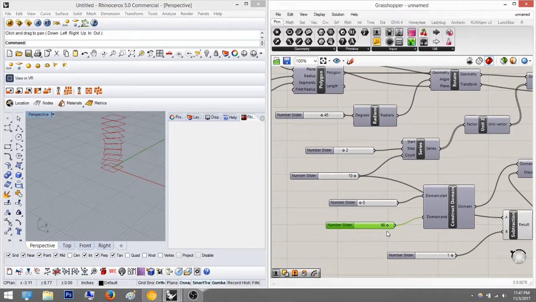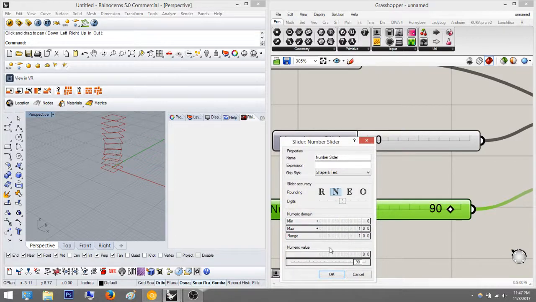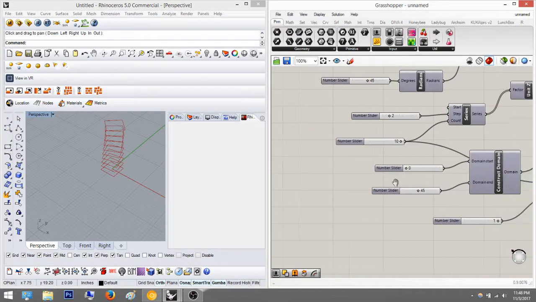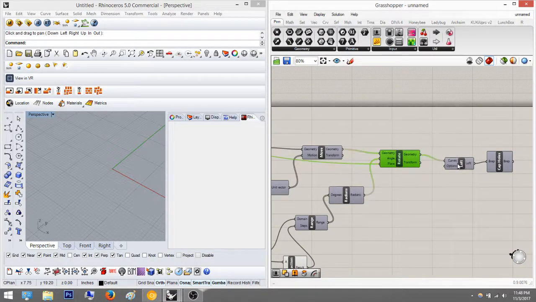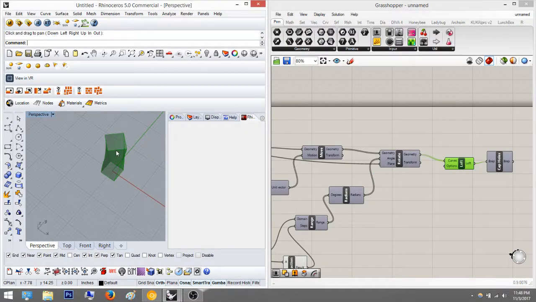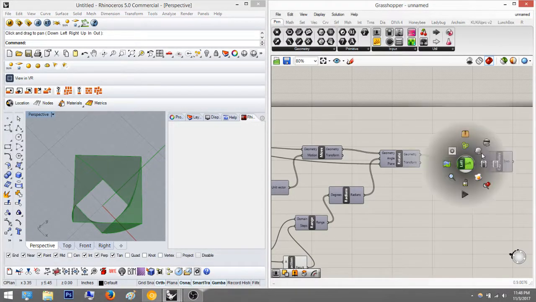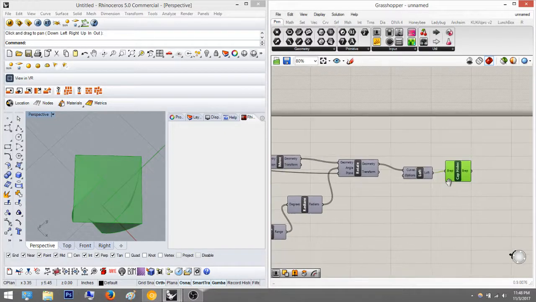So let's say I didn't want 0 to 90. If I wanted 0 to 45, I could just double click my number slider and type in, you could slide it around, or you could do 45. Check, okay. Now it's only doing the 45. After that, we lofted those curves, and it still had a hole in it, so we just decided to cap it, as you can see.